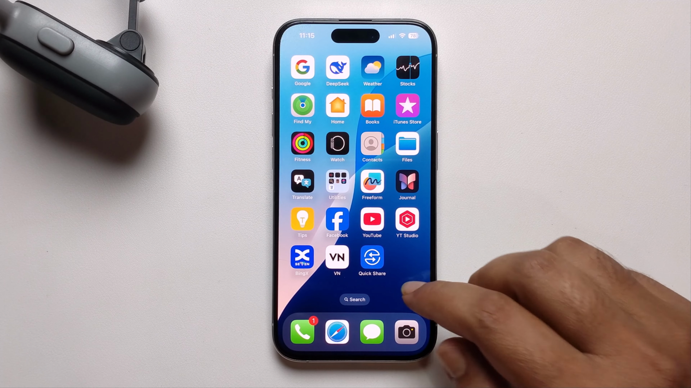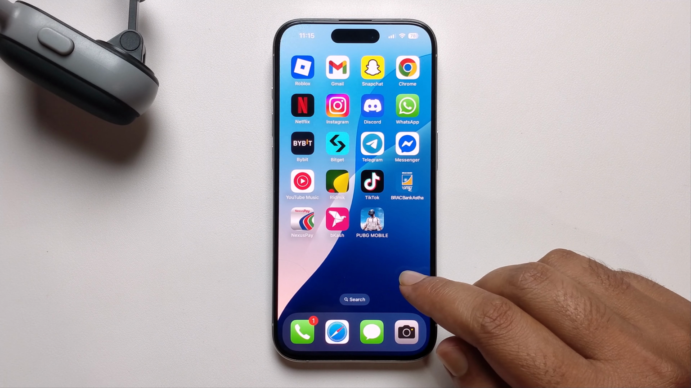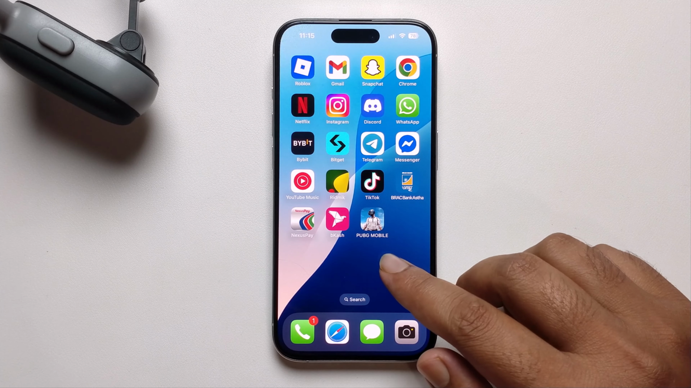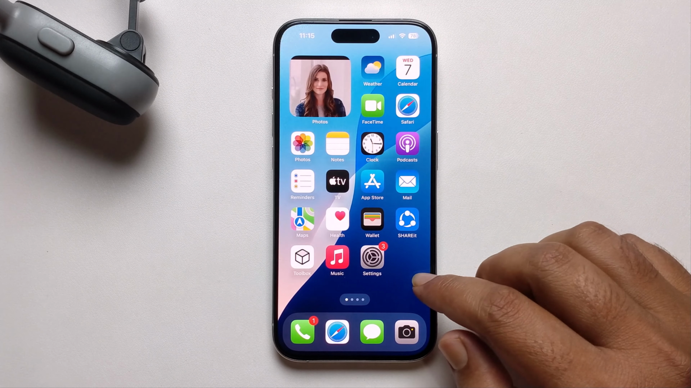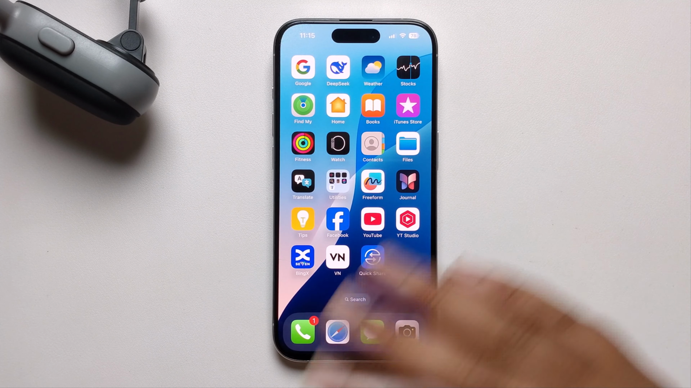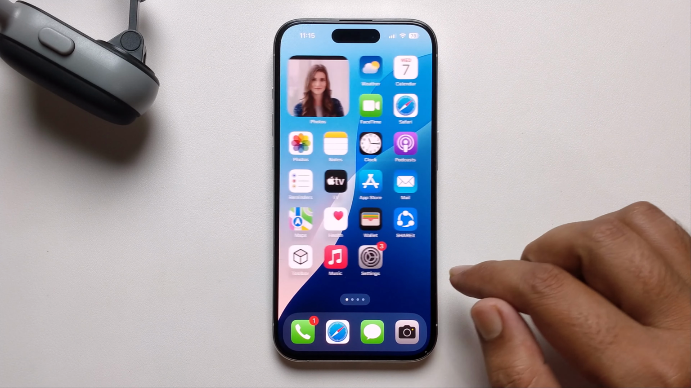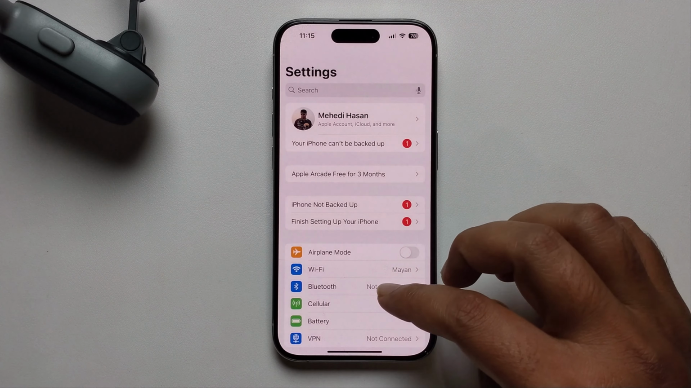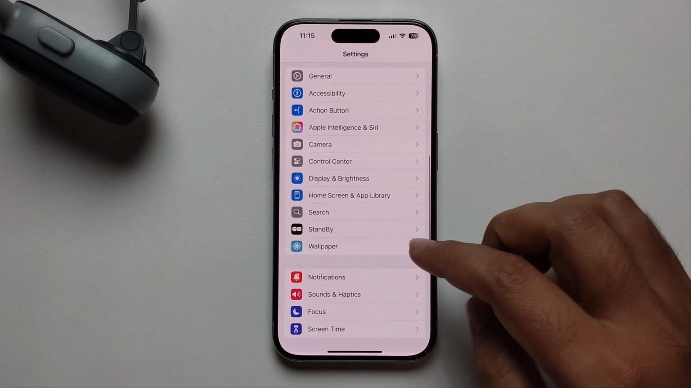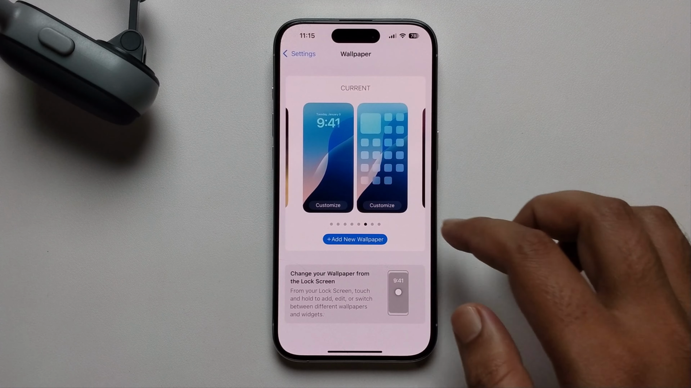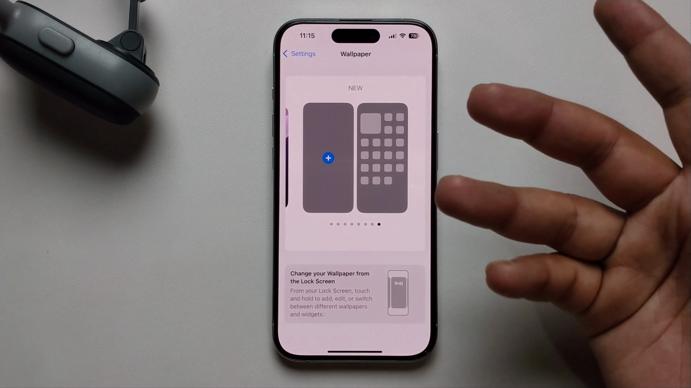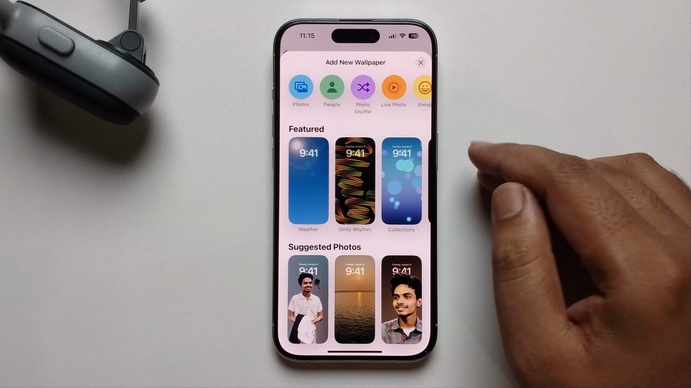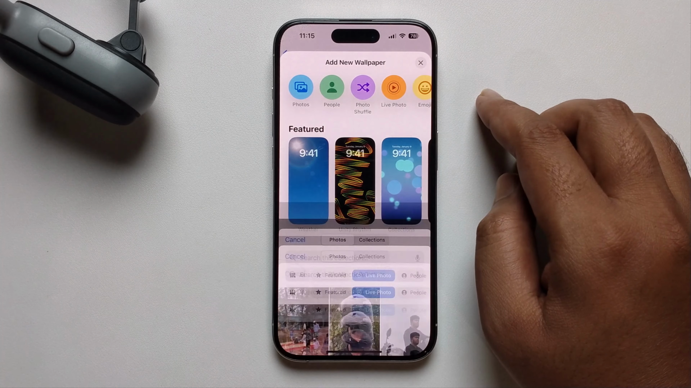Hello everyone, today I'm going to show you how to use live wallpaper on your iPhone iOS 18 for fun. So simply, I'll provide a full guide. Go to your settings, scroll down, click on wallpaper, and select new wallpaper, and then I'll show you the live option.